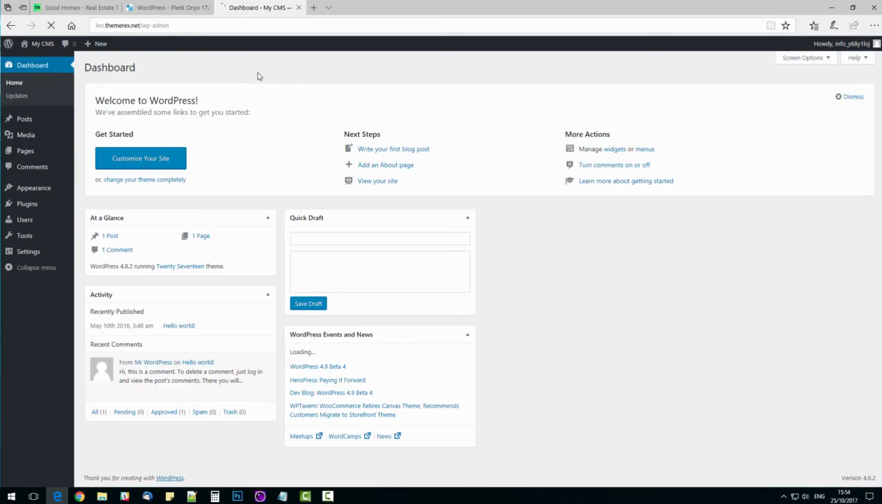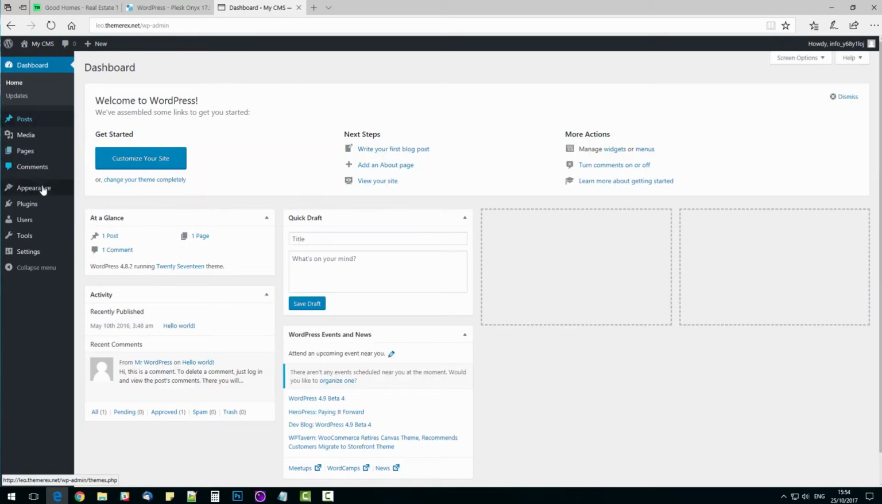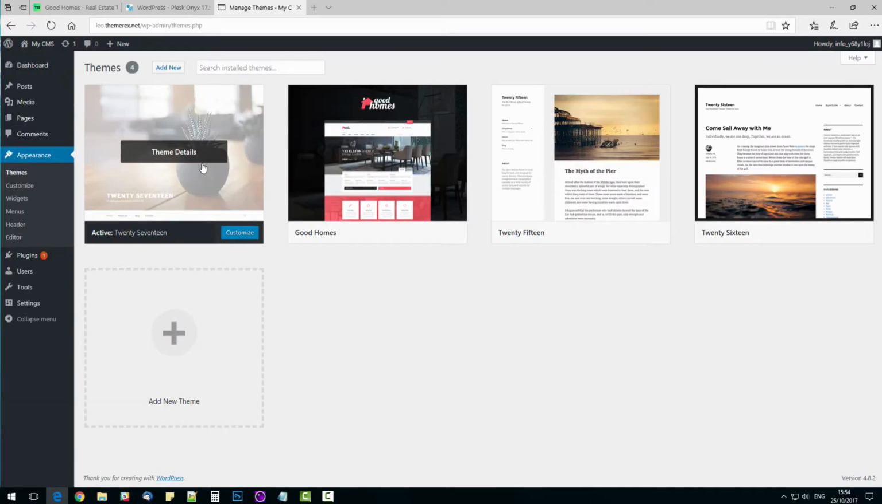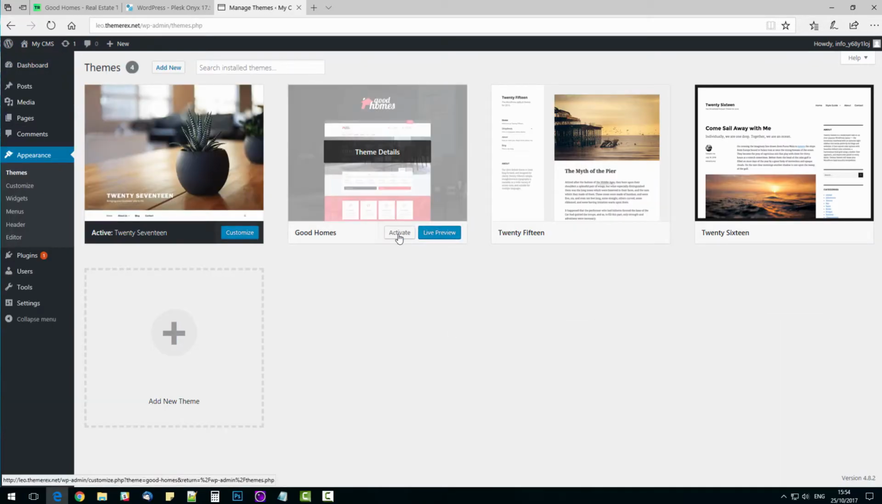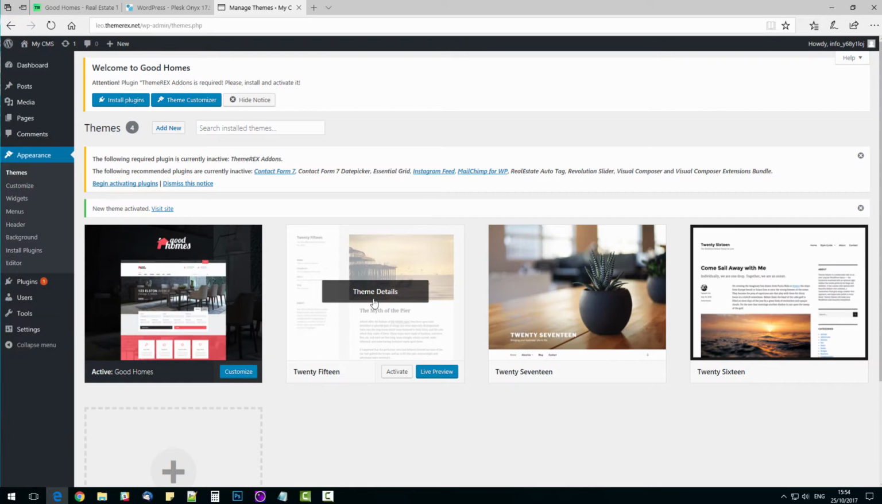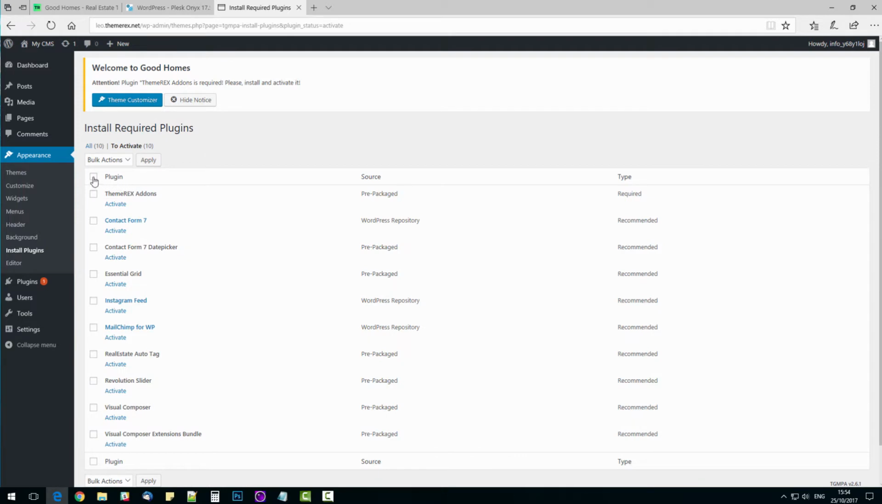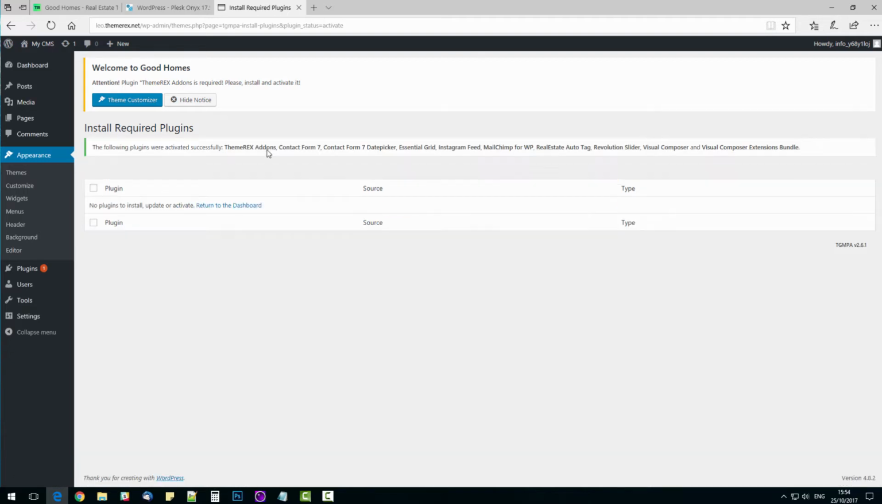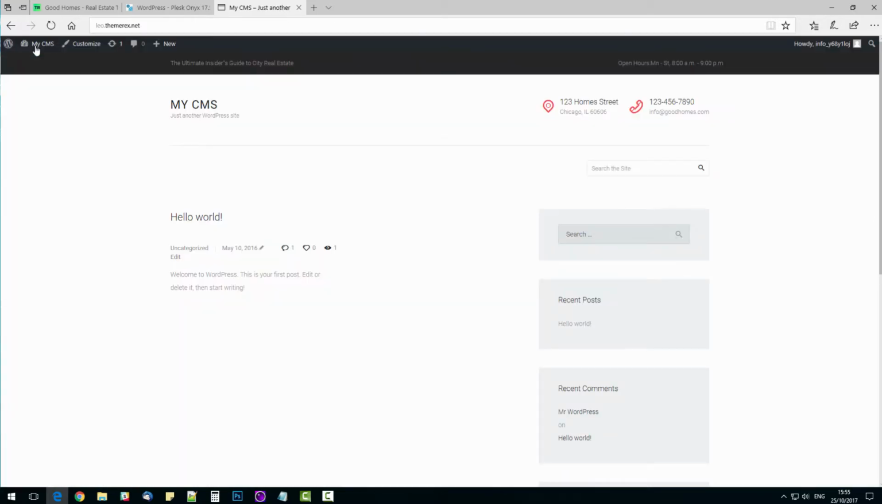Okay, the theme has been installed. Let's activate it. Navigate Appearance, Themes. Click Activate Good Homes. Now let's install needed plugins. Click on Begin Installing Plugins. Choose all the offered plugins and activate. Let's check what we got. Okay, it is working.